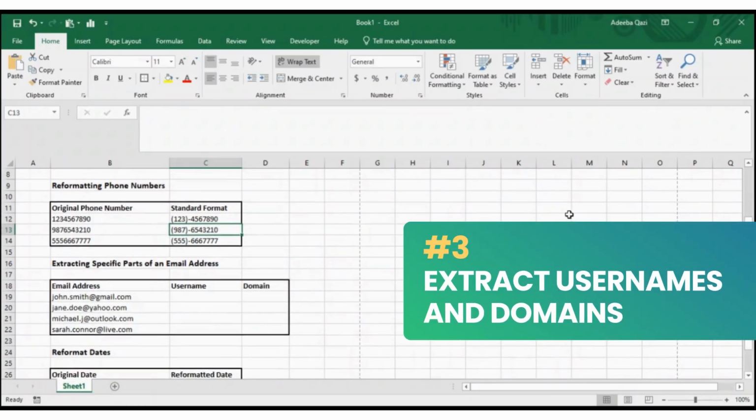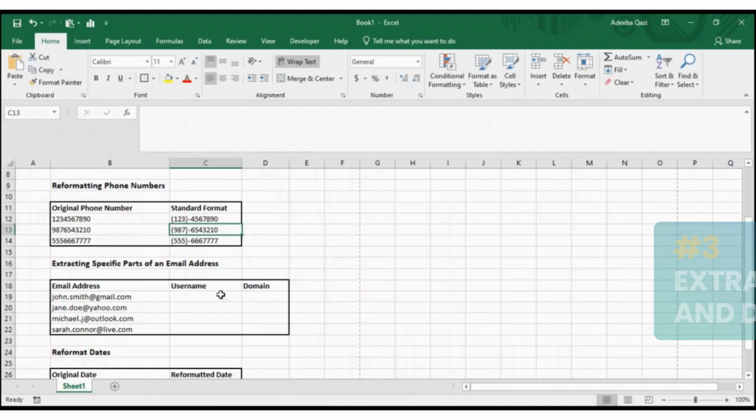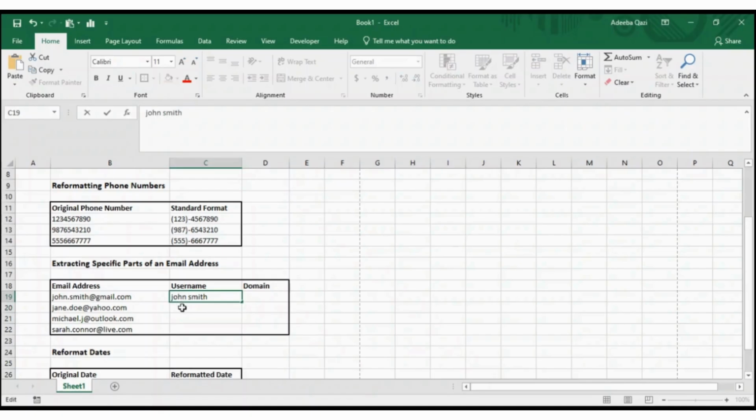Moreover, let's extract specific parts from email addresses, the username and domain. Here, in the first cell of the username column, type John Smith. Look, I wrote the John with caps lock on, so it's not working. Now correcting it. Press Enter, move to the next cell, and then press Ctrl plus E. Flash Fill will instantly extract all the usernames.